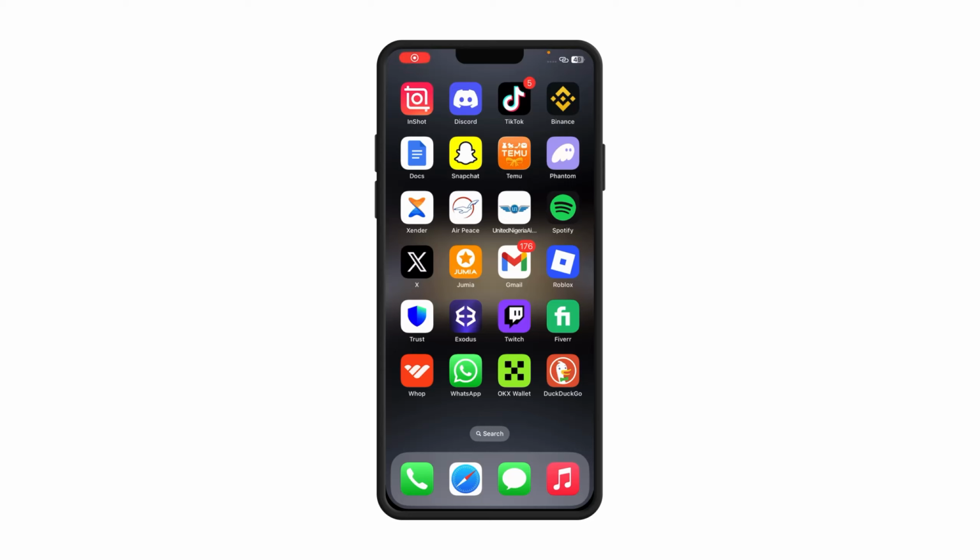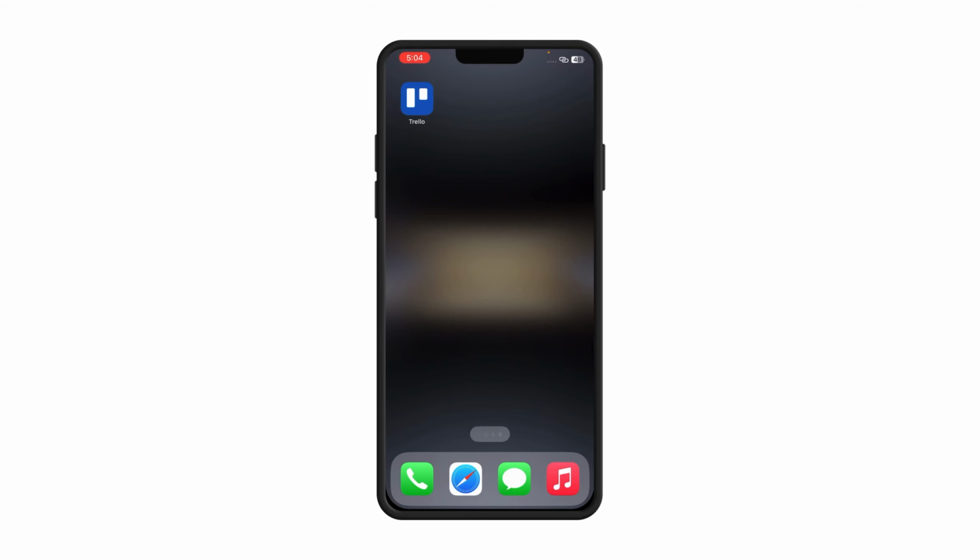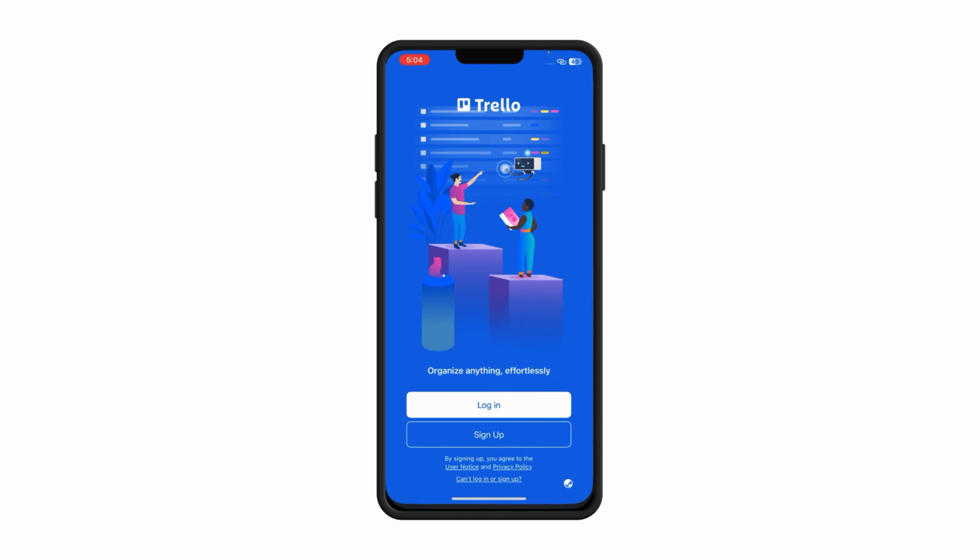In this video, I'll show you how to create a Trello account. It's going to be a full guide video. Make sure you've installed the Trello app on your iPhone or your Android. So this is the Trello app, so I'm going to click on it.